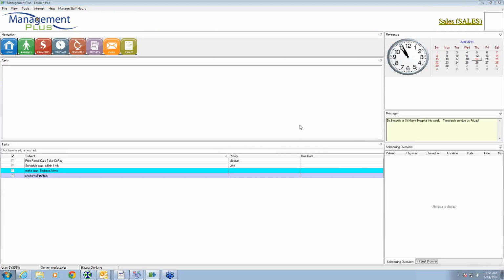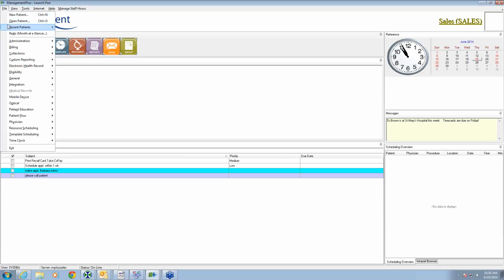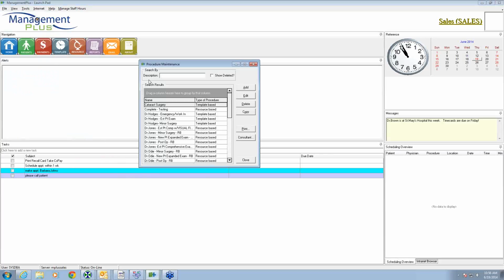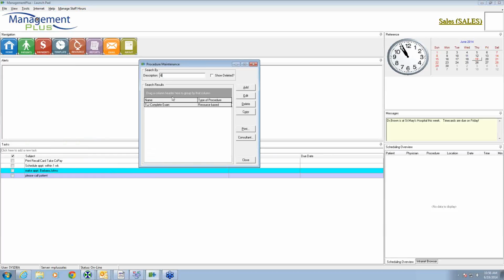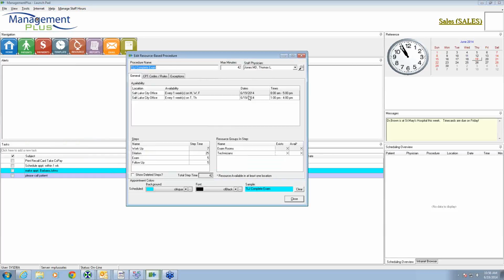So again, you need your resources first, then you need to figure out what steps are part of each type of exam, and then you're going to set up that resource-based procedure with each of the steps that you need for that. Now, if something changes and you need to go back in and change it, you can go back at any time and go ahead and change that. Just go back out to your procedures. I'm going to find my TLJ procedure, and I can edit it.